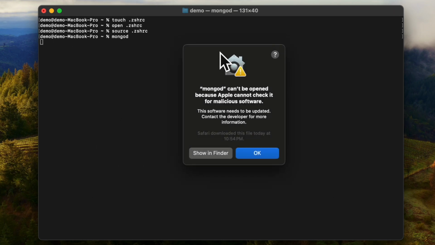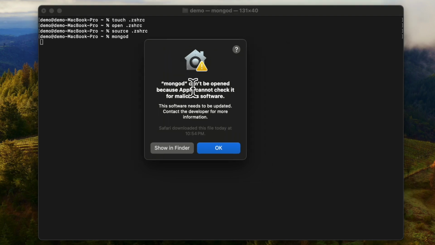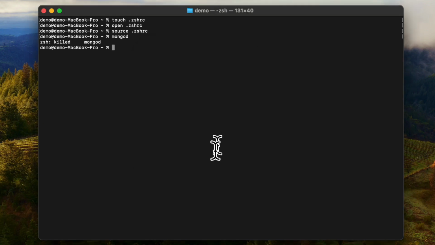Okay, now it's asking: mongod can't be opened because Apple cannot check it for malicious software. The software needs to be updated. Contact the developer for more information. So you click OK. What you need to do is open and kill mongod.